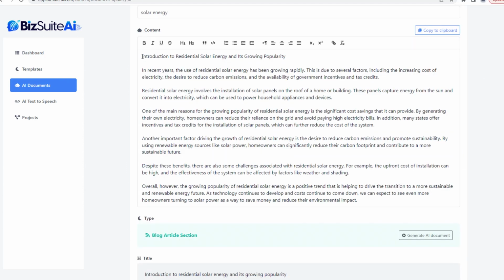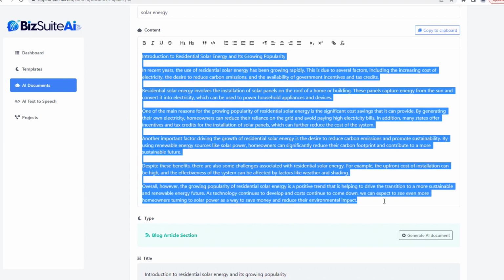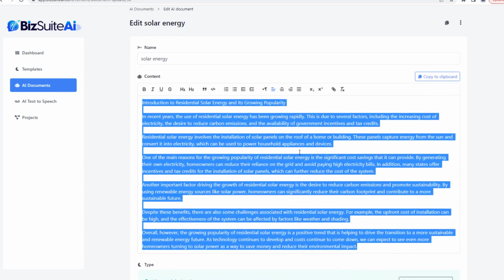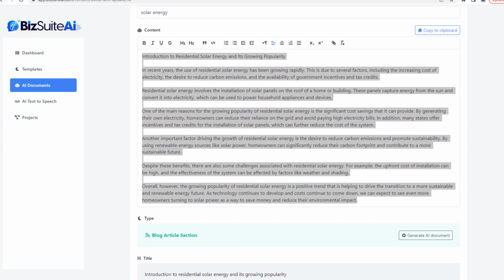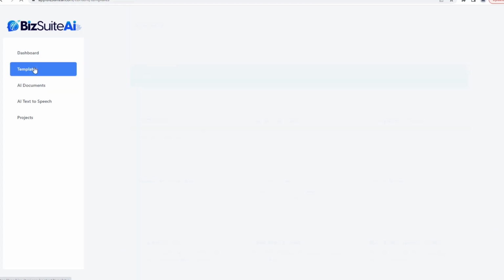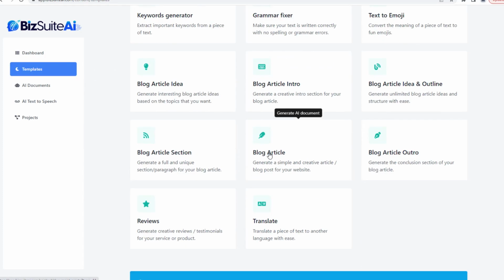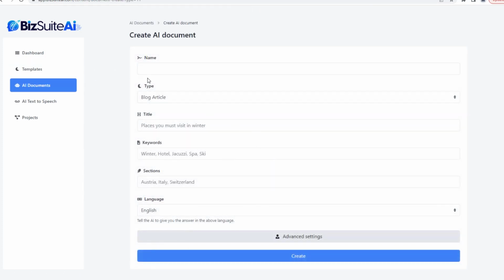And as you can see, it gave me a very substantial blog post section. In fact, this alone is almost the length of an entire blog post, but by using this tool, you could create very in-depth, epic content. Going back to the templates, the next tool is actually a simple blog article generator.